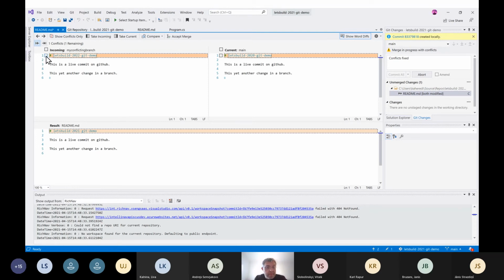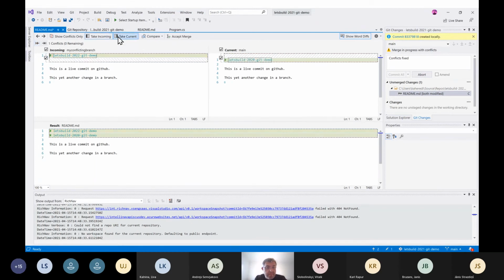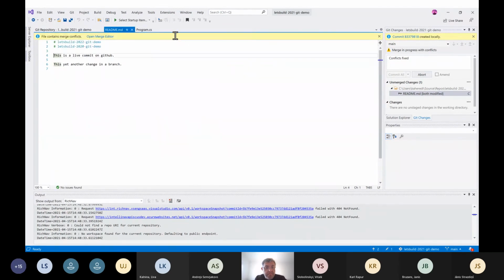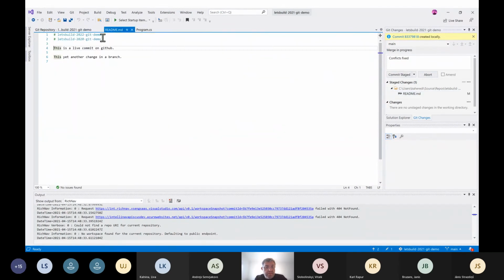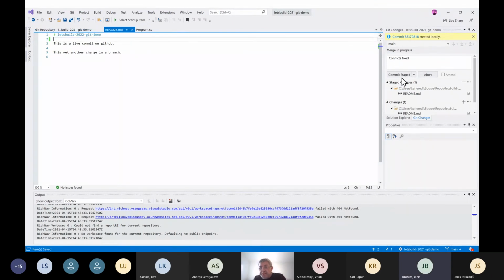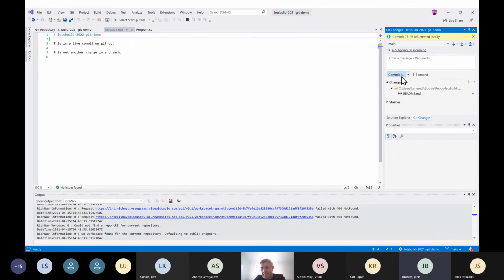But 2020, okay, take current. Do you take it? Accept merge? It actually created both. Yeah, that's because you clicked on take current, so it took both. Exactly. And accept merge was the one that accepted it. Yeah, exactly. But you saw the point, right?